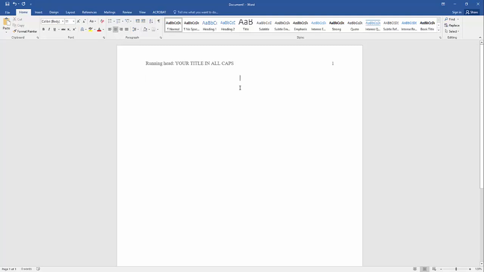In the top third of the page, type your title, your name, and the institution name. Highlight these and make sure that they are also in Times New Roman, size 12.